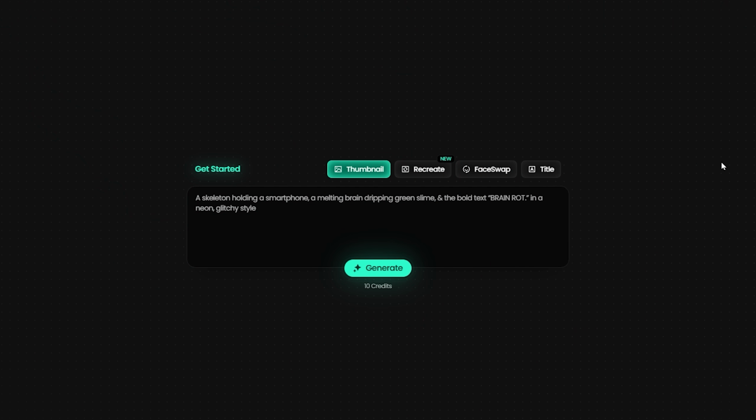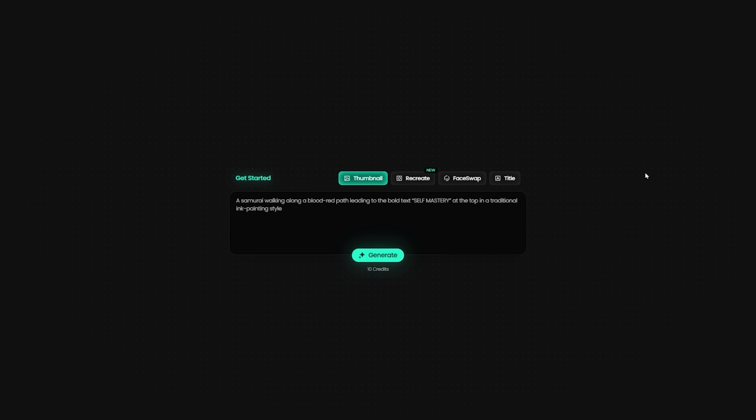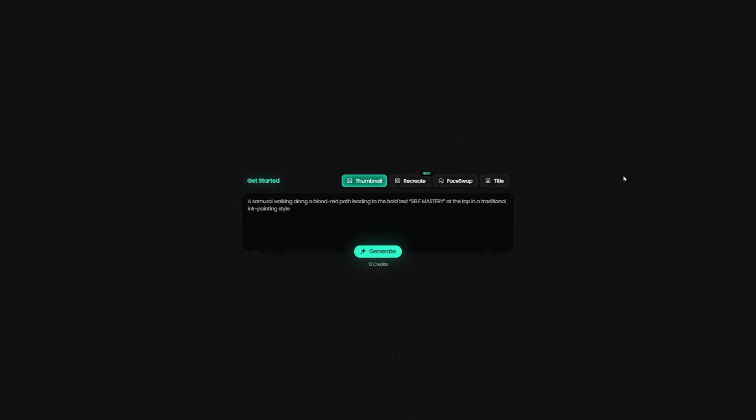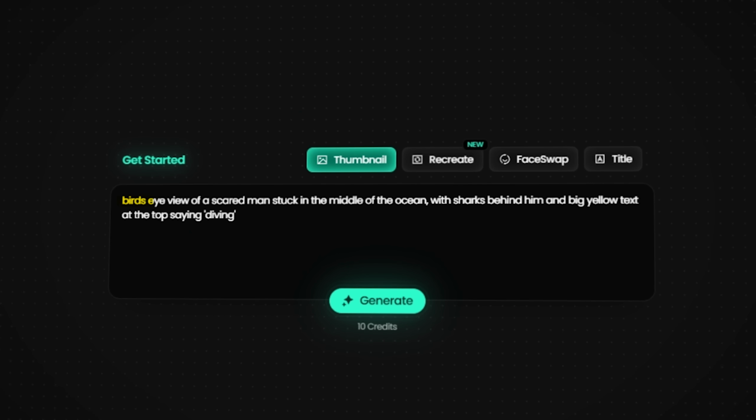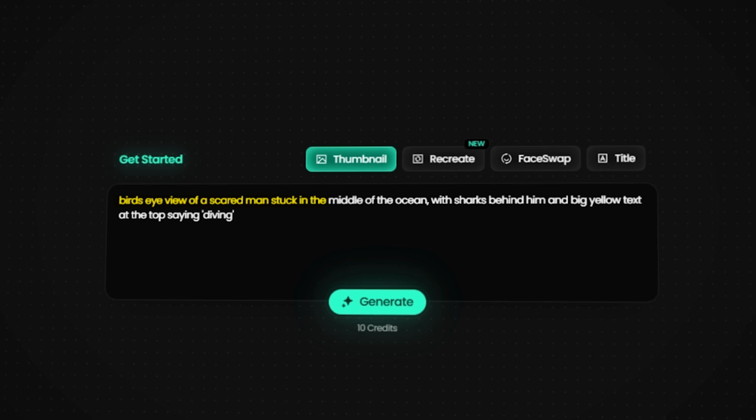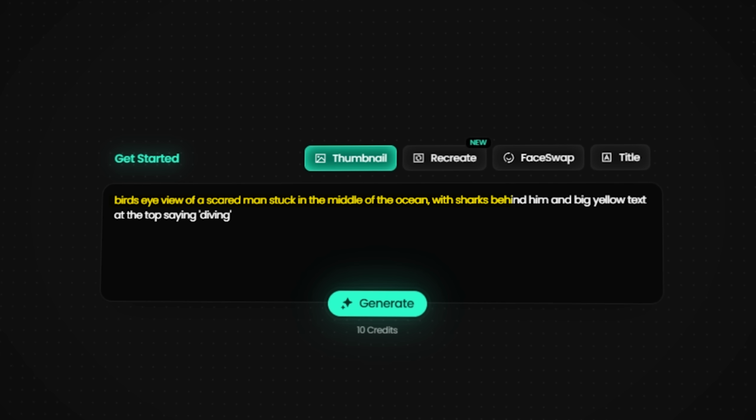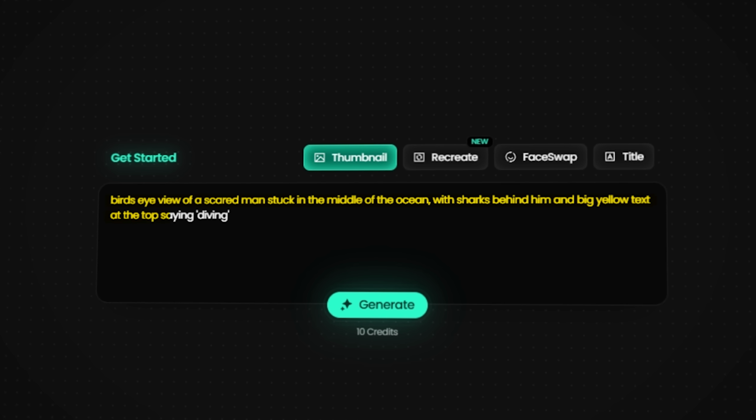Next, we can look at the prompt to thumbnail feature. This feature really allows you to get a more tailored thumbnail to your needs. So if you struggle to find a thumbnail that you want on YouTube, you can simply type in a prompt. For example, here we can type in a bird's eye view of a scared man stuck in the middle of the ocean with sharks behind him and big yellow text at the top saying diving.